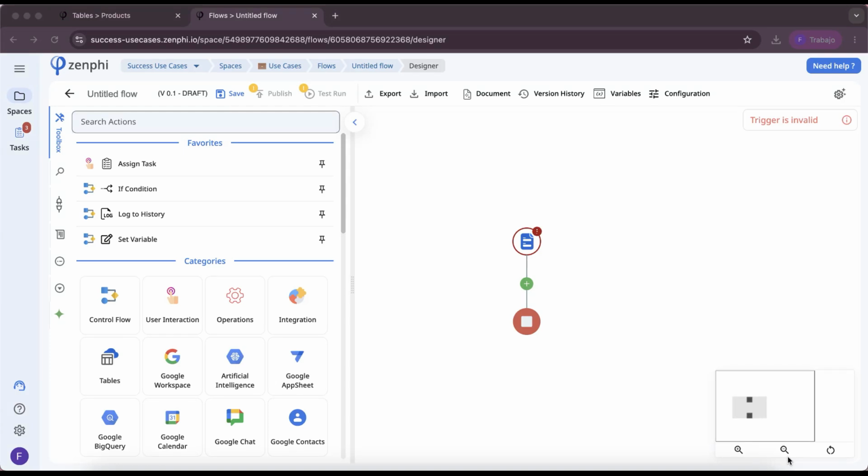Everyone, and welcome to a new Zenphi tutorial. Today I'm going to be showing you one of my favorite features that Zenphi has to offer, and that is being able to show dynamic table values within a form. This is one of the features that always makes me choose a Zenphi form over a Google form, so let's go ahead and get started.